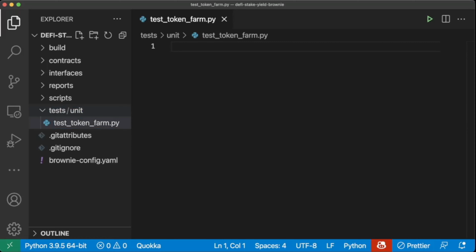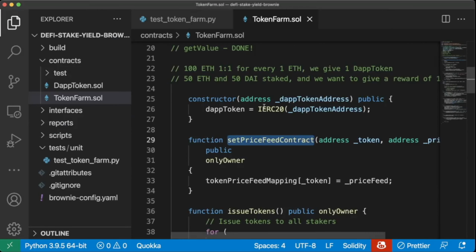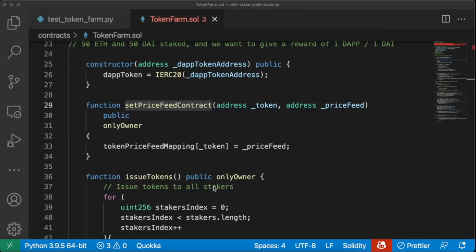Let's do some tests. Now, ideally, we would also write some tests for our DApp token. However, we're going to skip over those because we're basically just doing OpenZeppelin's implementation. But in a full-scale production here, you probably would want to write some tests on your tokens as well. So let's get into this. Let's look at our token farm and see what we need to test. Remember, ideally, every piece of code in our smart contract here should be tested in some form or another. So with that in mind, let's get started.